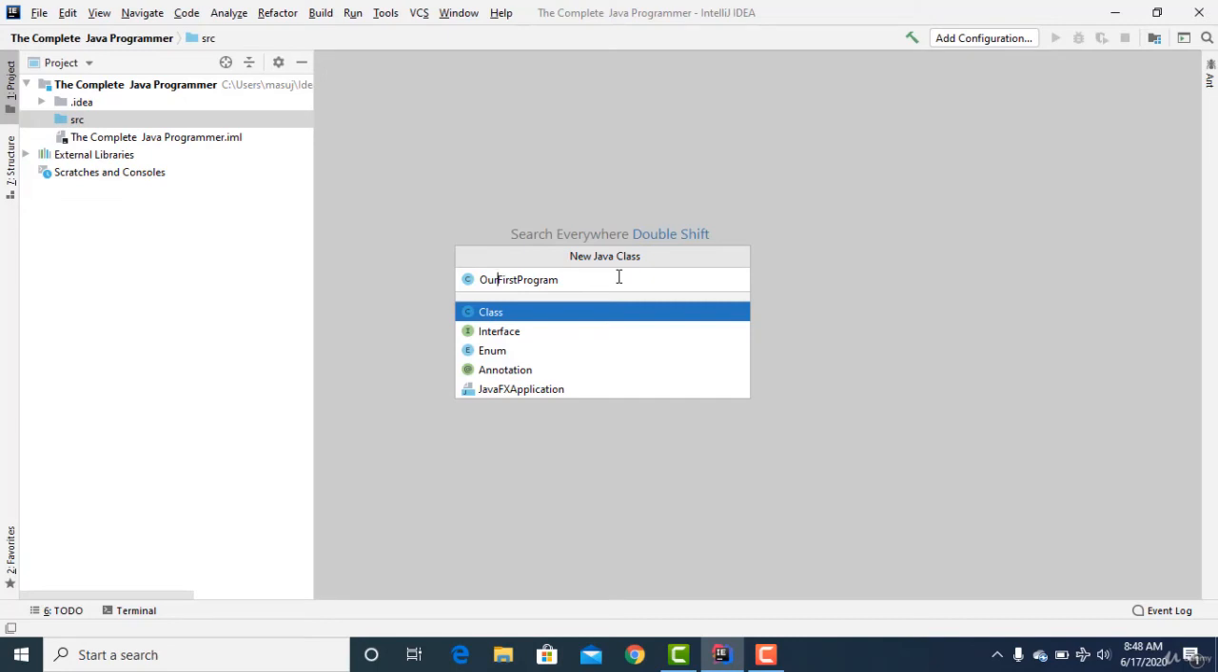Now this convention is called camel casing, which means that if you are typing a sentence like our first program, then each word of the sentence should be capitalized. Like this, in the word our, O is capitalized. In the word first, F is capitalized. So the next word which is coming, its first letter should be capitalized. That's the idea I want to tell. It is not understandable by the machine, it's just for our understanding.